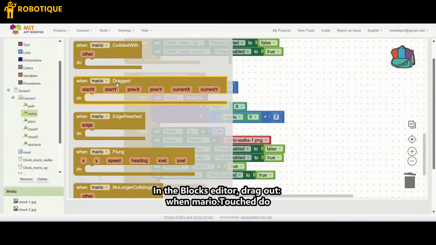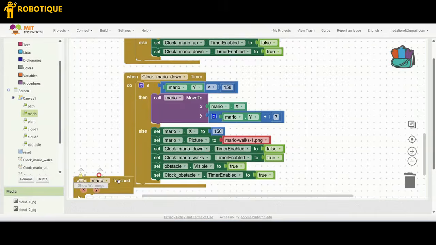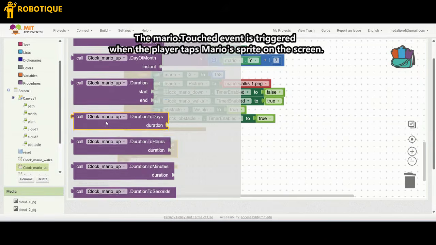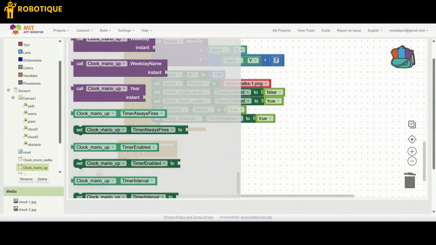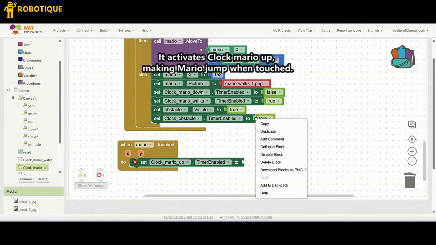In the blocks editor, drag out when Mario.Touched do. The Mario touched event is triggered when the player taps Mario's sprite on the screen. It activates clock_Mario_up, making Mario jump when touched.